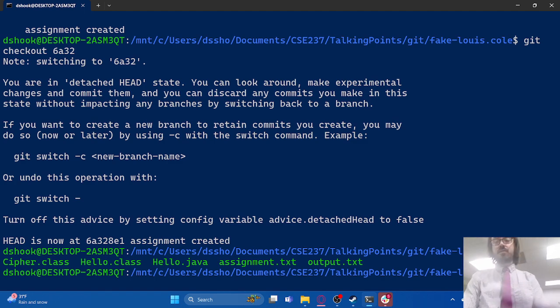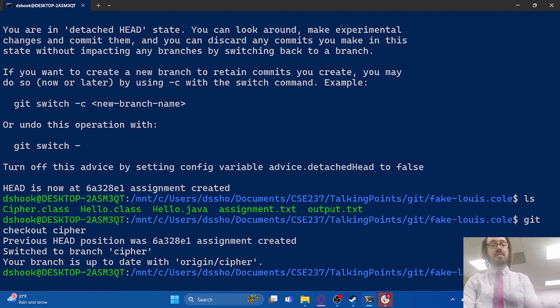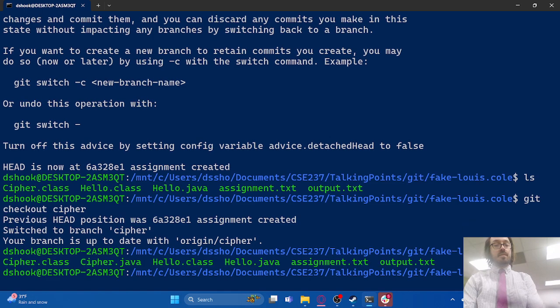And if we want to go back to where we were before, if we want to go back to the repository as it exists in the current moment, we can just check out the branch again. And then we'll see that the branch has been restored to what the branch currently is. So this hopping around from commit to commit is another very useful thing.